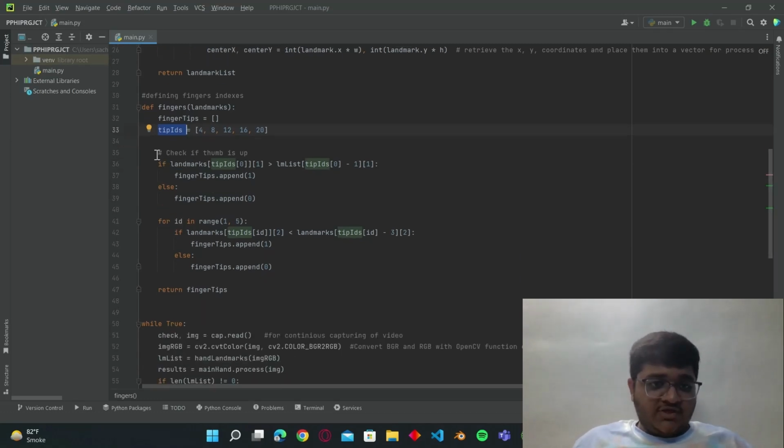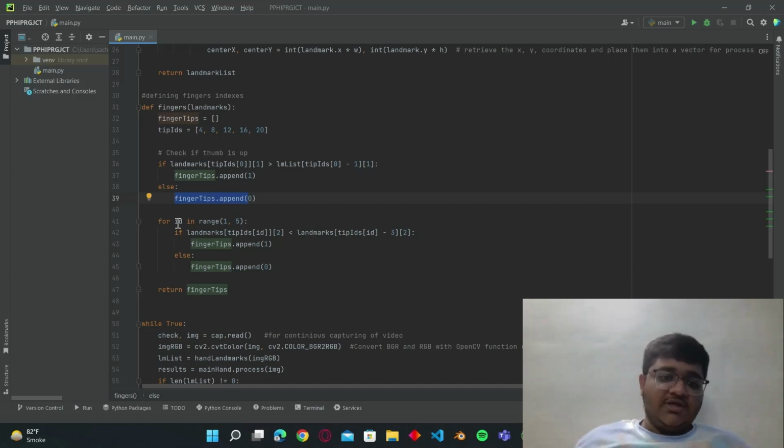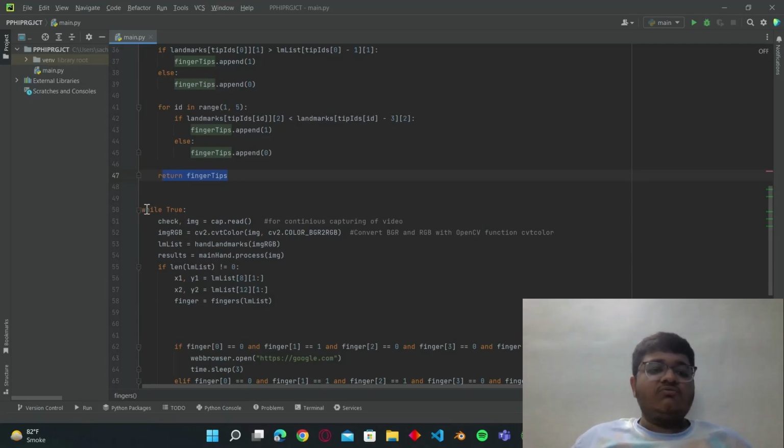Then coming to the next, we have taken an if condition for checking if the thumb is up. If the if condition gets executed, then it would append to fingertips, or else it will go in the else part. Then we have taken another for loop for checking the other left out fingers, and if that if condition executes successfully, then it would append to fingertips as well, or else it will go in the else part, and return fingertips.